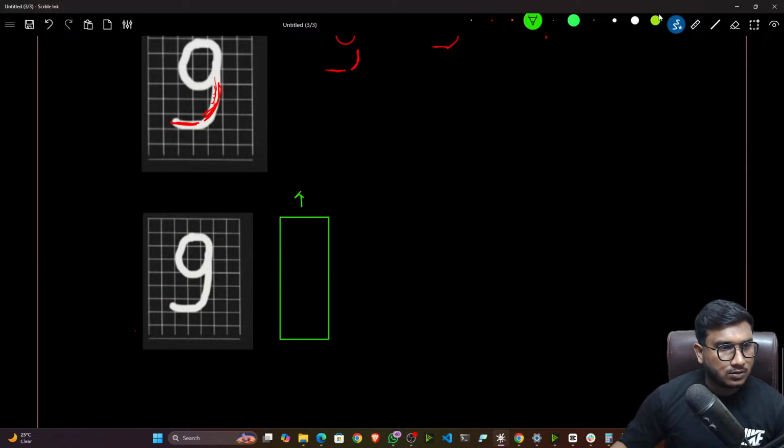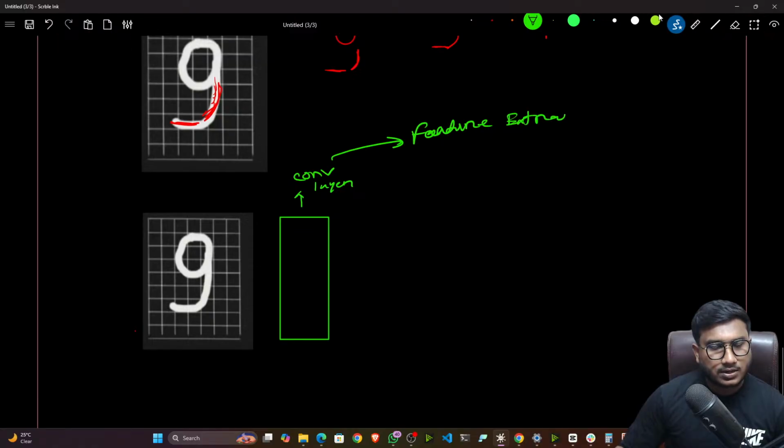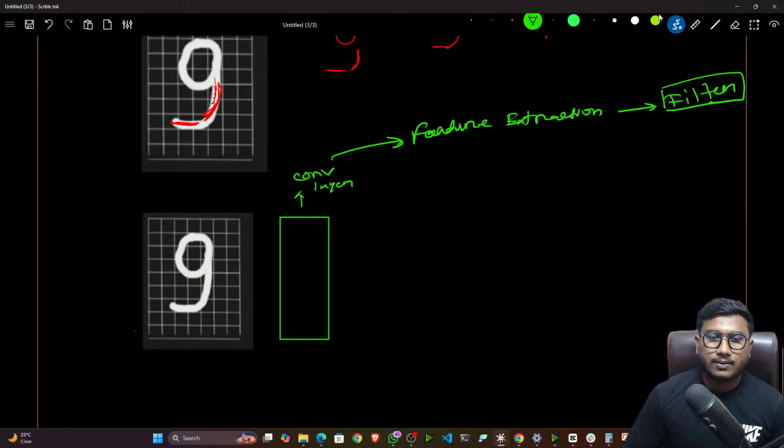This is my conv layer. And what does the conv layer do, guys? It does the feature extraction. How? With the help of filters. I'll talk about what a filter is exactly. This filter is the main thing, guys.